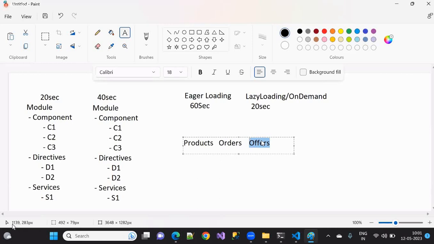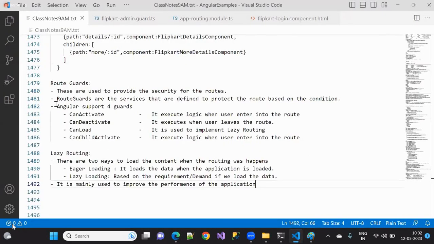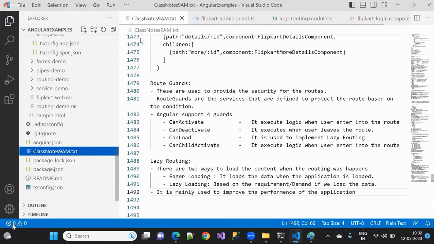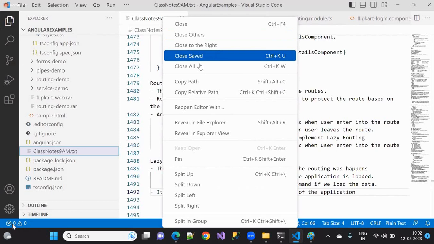Instead of doing that, what I want to do is create offers in a separate module. I'll create a separate route for that one, and then I'm going to load this particular module lazily. Lazily in the sense later, on demand. When the user clicks on it, only then do I want to load it. That is my requirement. So how do I implement that? Let me show you. I don't want to go with this example.